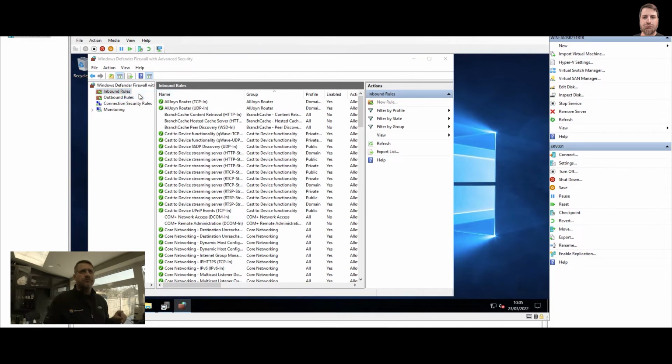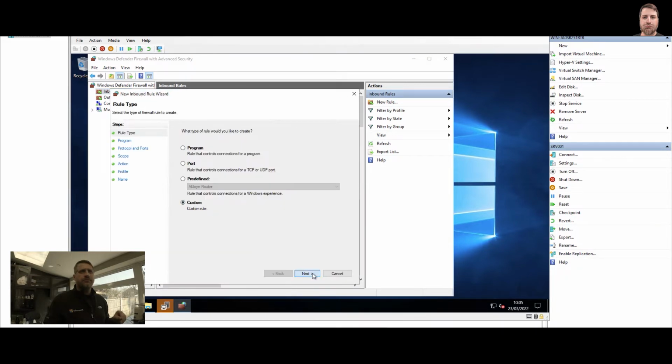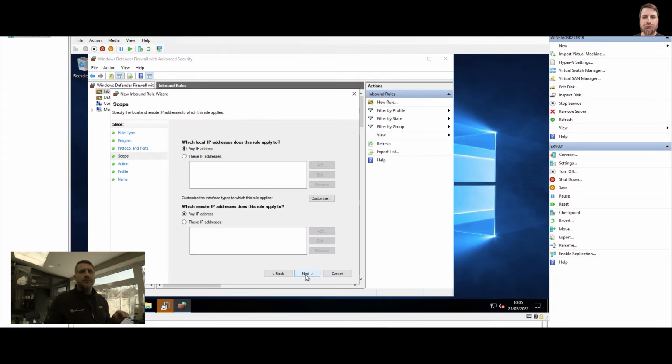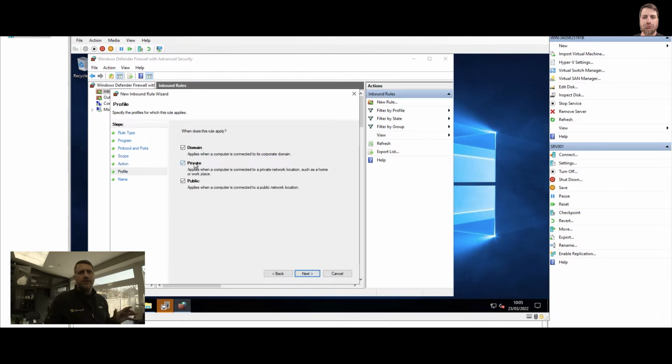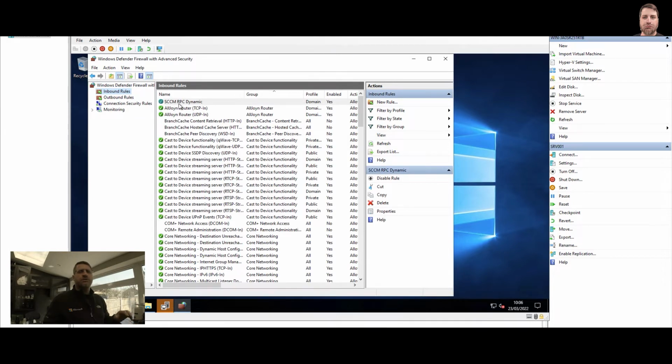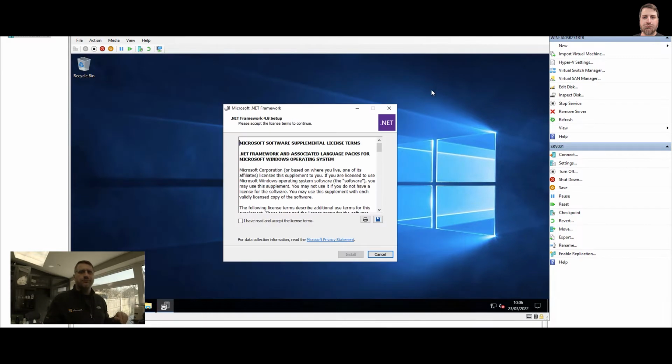So new rule, custom, all programs, protocol TCP, local ports, I have here RPC dynamic ports, and I'll basically allow everything on the domain. Remember, I'm here in a domain environment, and I will put here SCCM RPC dynamic. So now the firewall ports are done.